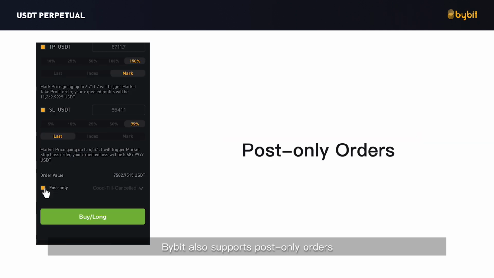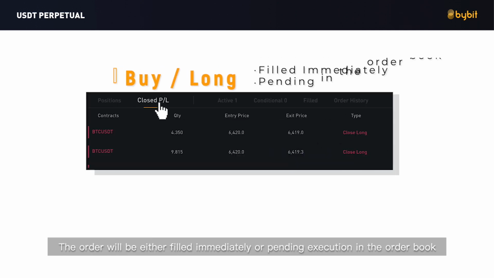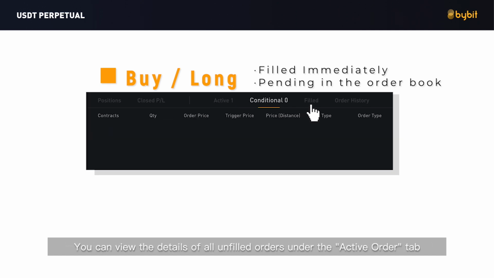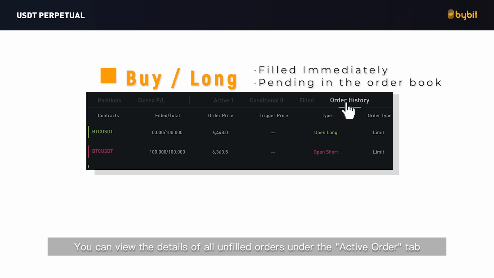Bybit also supports post-only orders. This is to ensure traders earn maker rebates by providing liquidity, but not getting matched immediately with any existing orders in the order book. When you click on Buy Long, the order will be either filled immediately or pending execution in the order book. You can view the details of all unfilled orders under the Active Order tab.